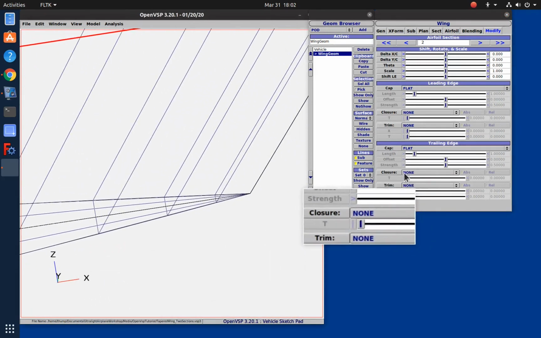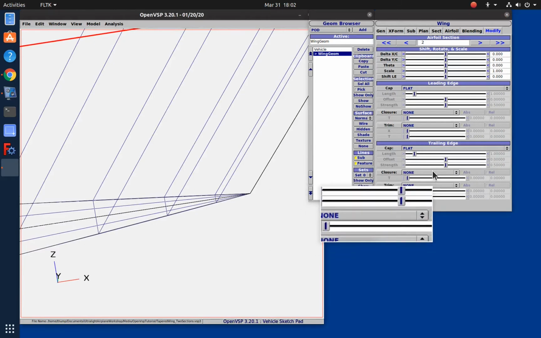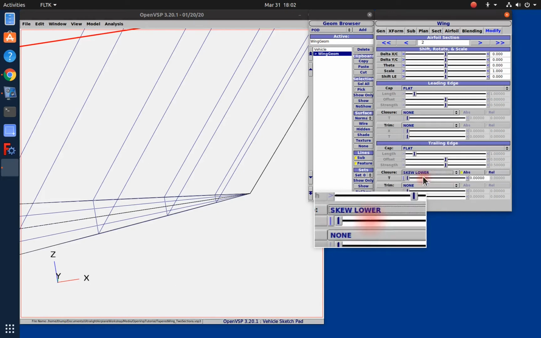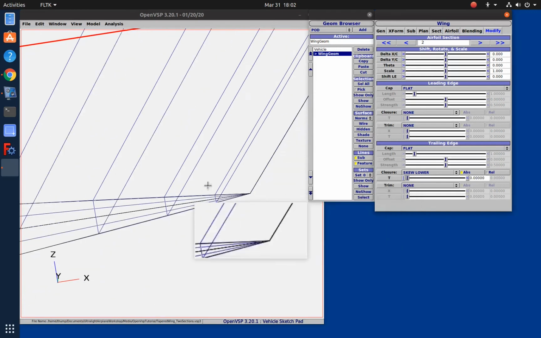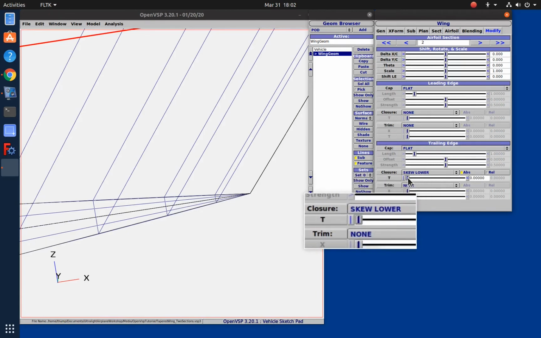Now, let's come back and look at closure. And the closure is a little bit odd. I think the thing to do is just to demonstrate it. Let's pick skew lower, and then let's start cranking up this thickness. Now watch as we start increasing the thickness. You'll notice this top does not move. The lower becomes thicker. Let's do that again.